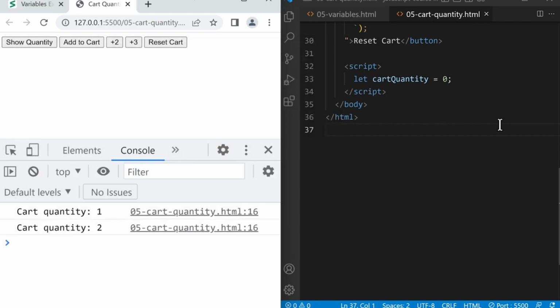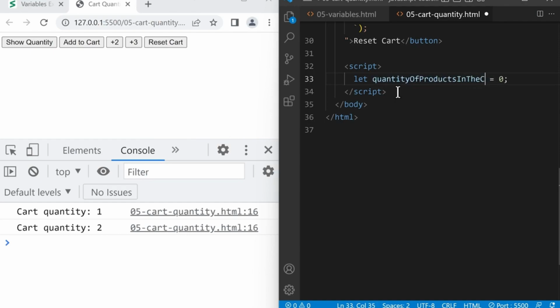Now, one more thing I want to note is that when we name our variables, try to pick a name that is not too short or too long. For example, instead of cartQuantity, we could have named this variable c. But this name is too short. It's hard to understand what c means. We could also use a name like this: quantityOfProductsInTheCart. But this name is too long. It's hard to read this in the code. So try to have a balance between a name that is understandable but not too long, like cartQuantity.